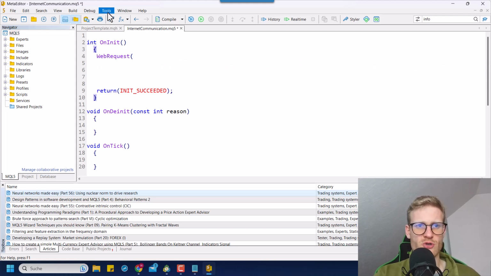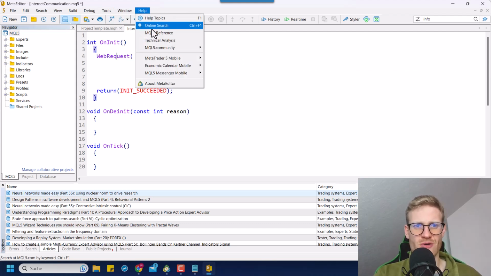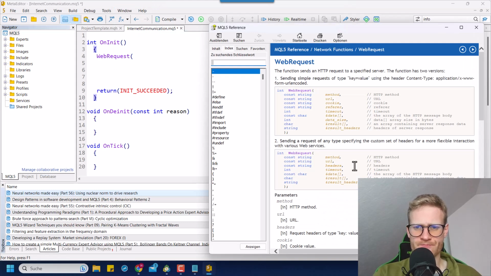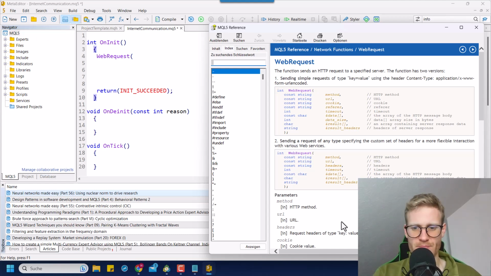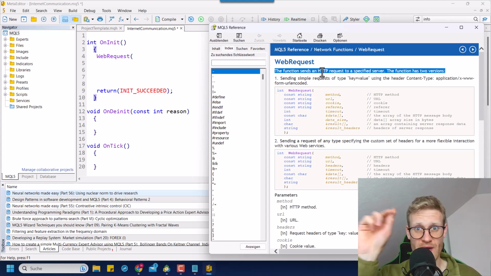If we have a look at the documentation, which you can open by clicking on Help, MQL5 Documentation, I don't really have to explain the basics, because if you're watching this video and you are an absolute beginner with MQL5 programming, you are completely wrong here because this is a little bit more advanced. So you can see this function sends an HTTP request to a specified server. Great, we do have a server, so let's do this.